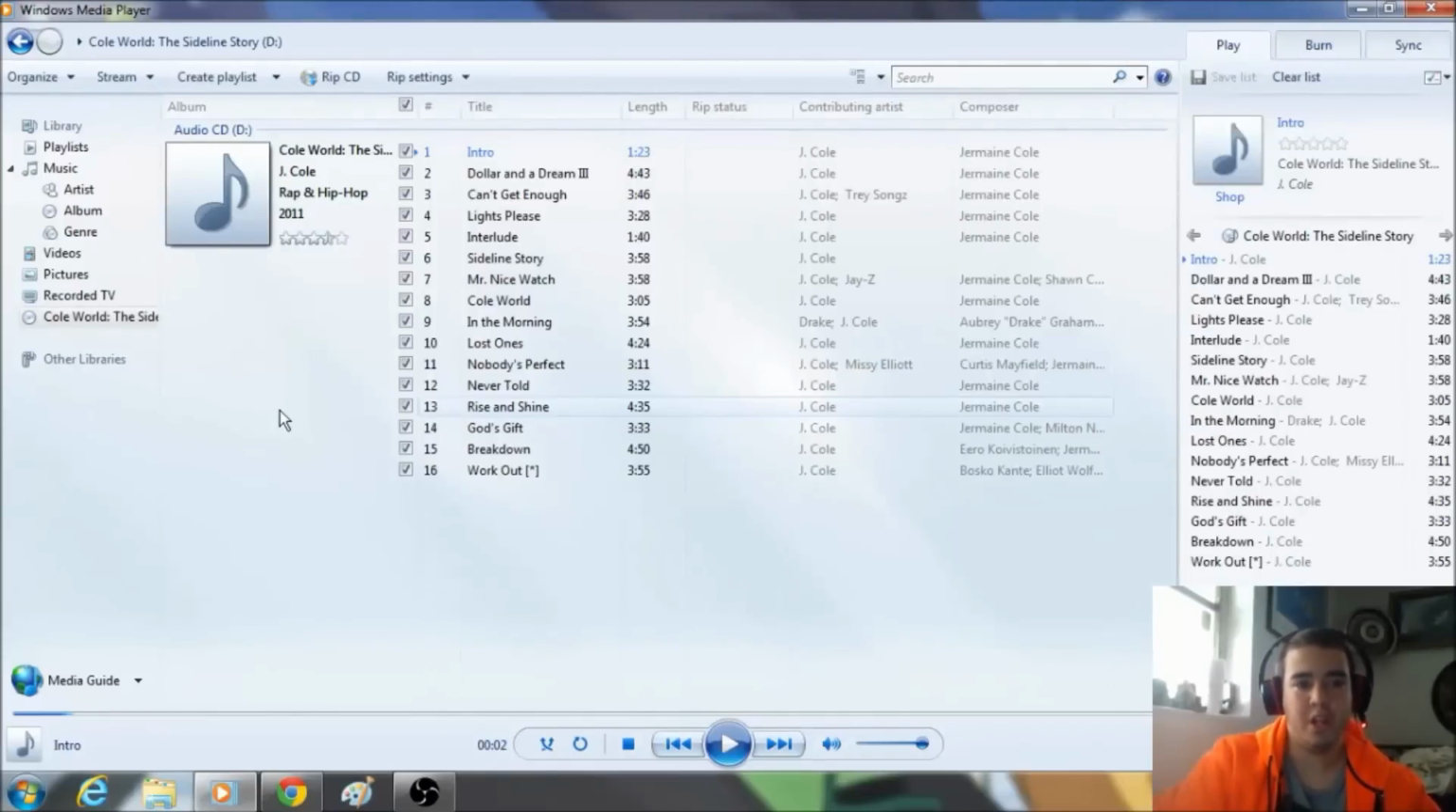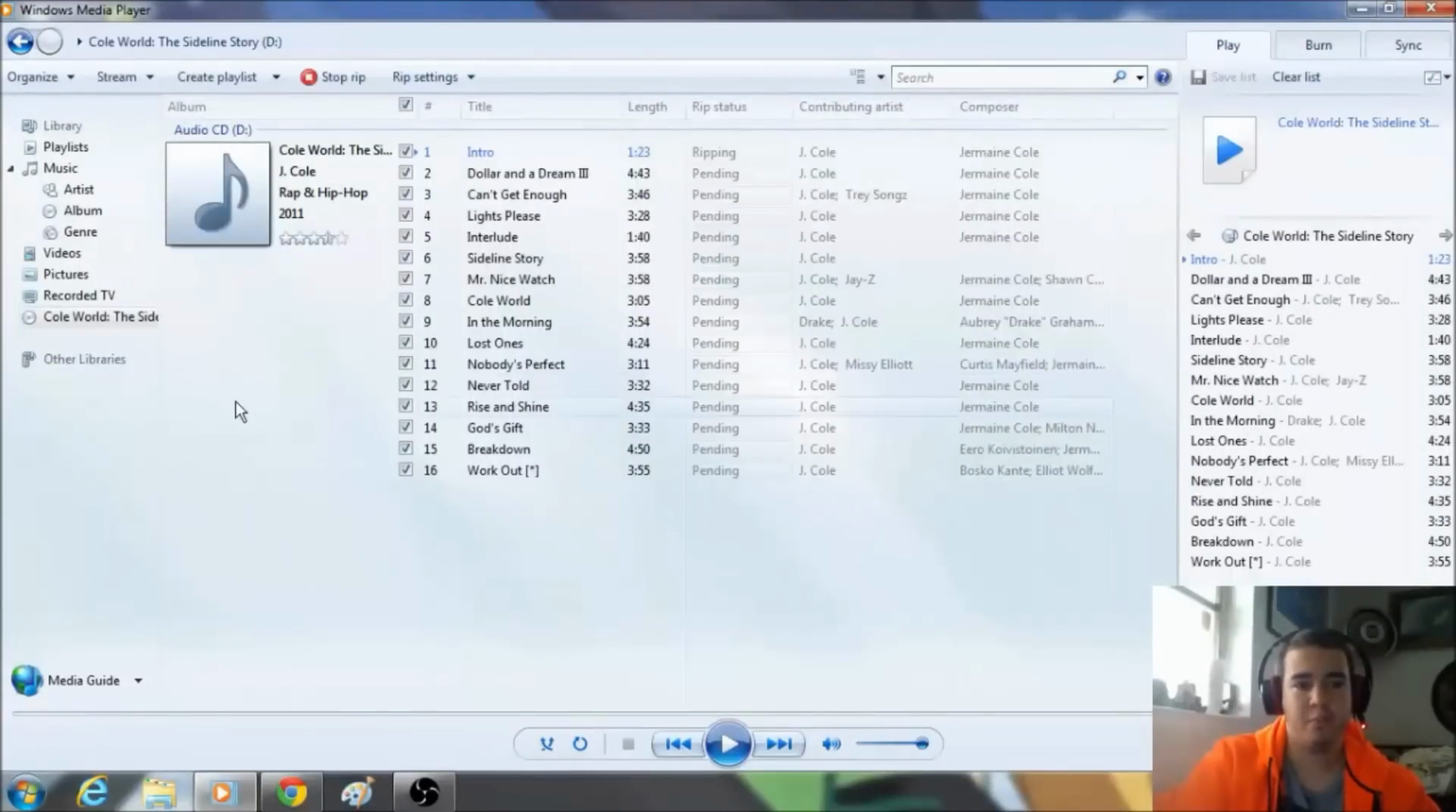Now, we're going to go ahead and put all this onto your computer. So right here, you click on Rip CD. And you'll hear a bit of a speed up noise in your CD drive. That means it's taking the songs from it, recording it into your laptop or a computer. See how it says ripping right there?